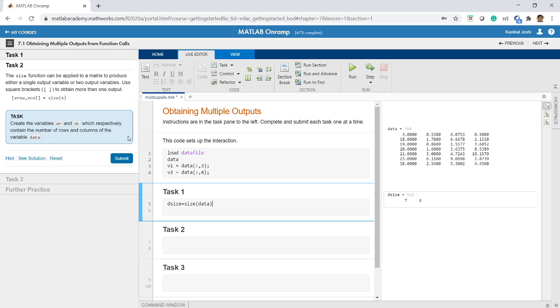The size function can be applied to a matrix to produce either a single output variable or two output variables. If we use the square bracket, we can obtain more than one output. For example, the output given by size is 7 and 4. If you want to save these in some names, that can also be done. Let us go to this task: create the variables dr and dc, which respectively contain the number of rows and columns of the variable data. Many times in programming, we are required to find out how many rows and how many columns there are in a matrix.